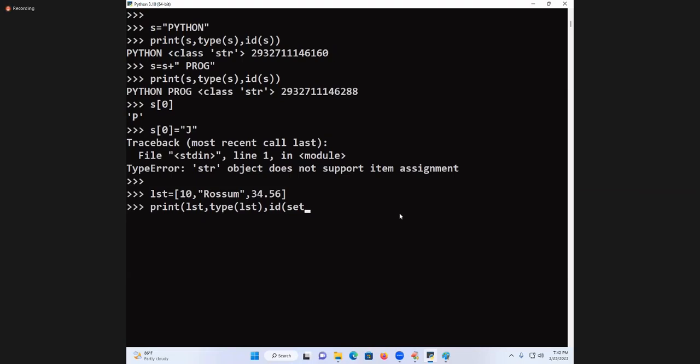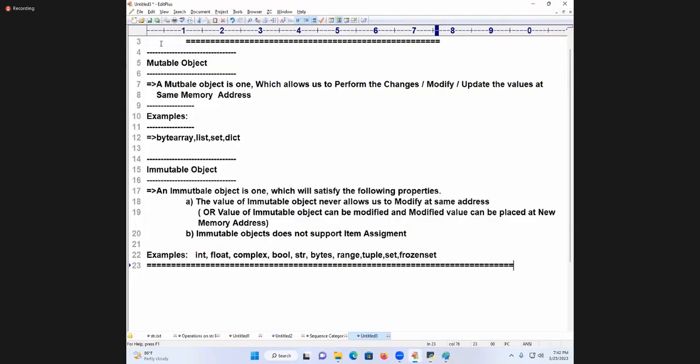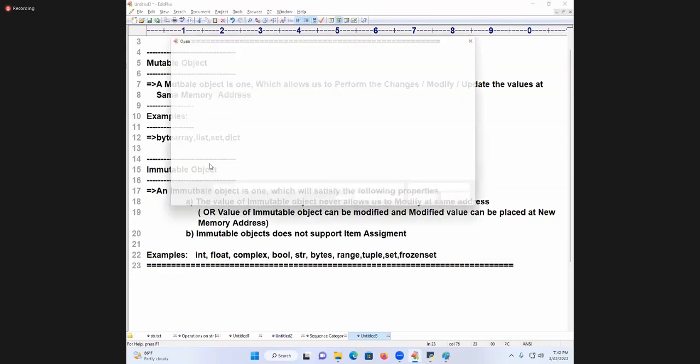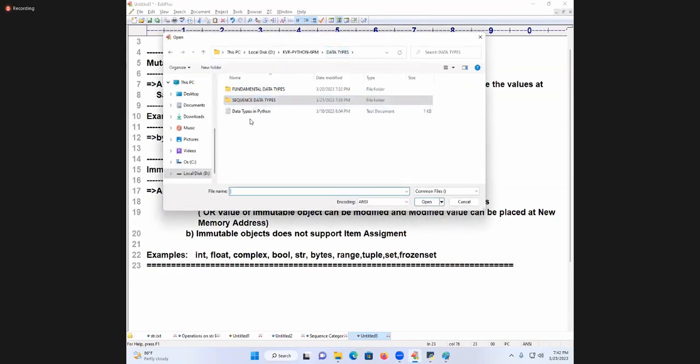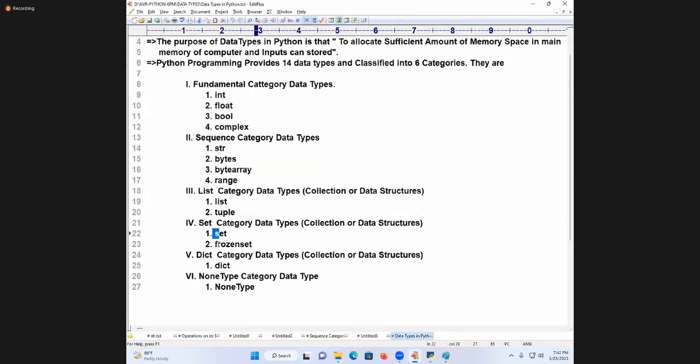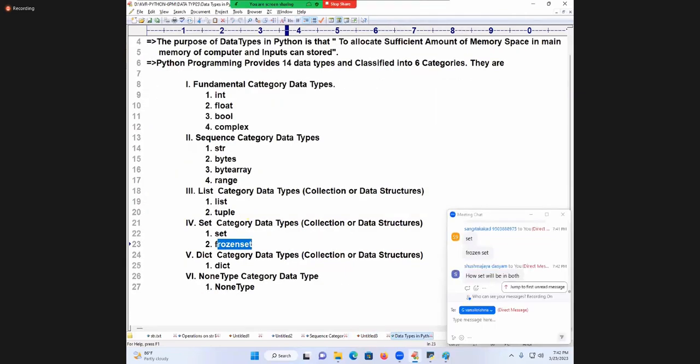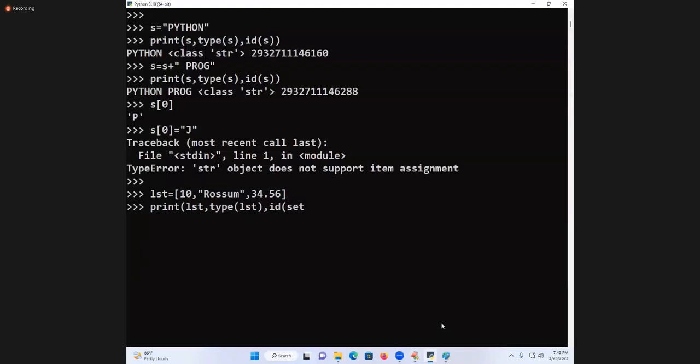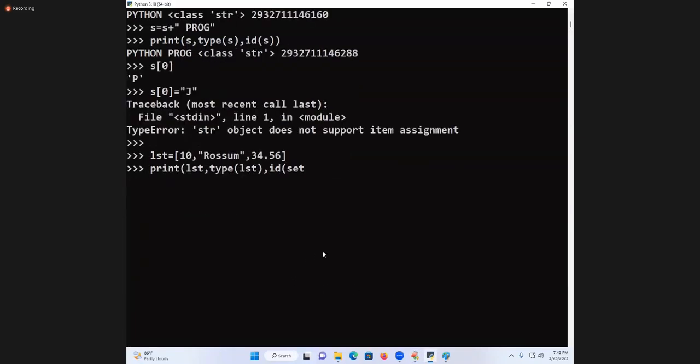Sushmaya asks how set will be in both. My dear student, I'll explain when we go to the data types, because when a student gets this doubt it is very dangerous. When I go to set and frozenset, I will explain how set is both, I have to go to the set. Of course, I will show you now itself. Sushmaya, just look. Don't get excited, listen. It is going to be like this, right?